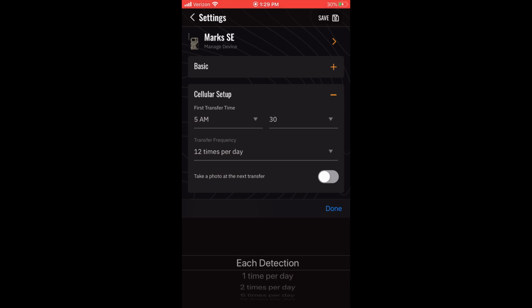Understanding the cellular setup and how your camera communicates with the SPYPOINT servers and app can help you make the best settings decisions.